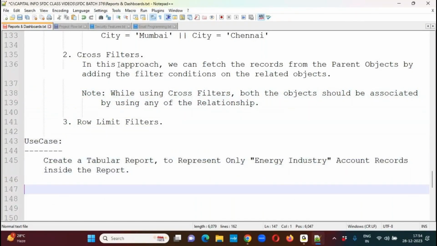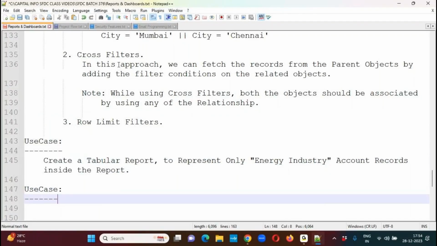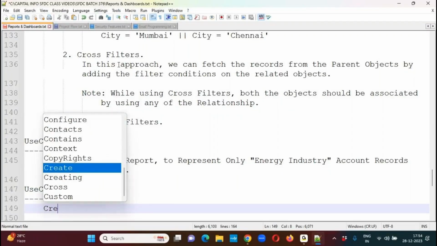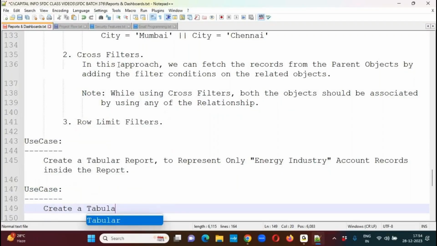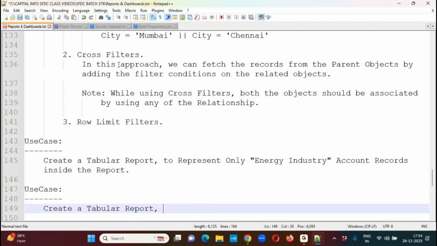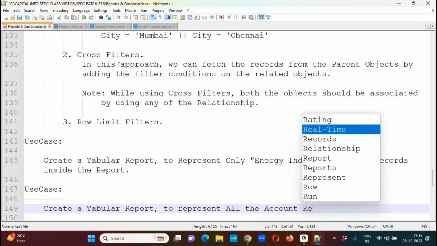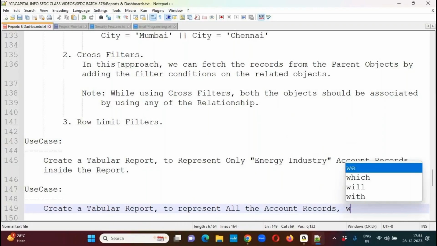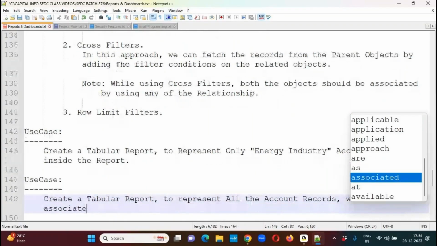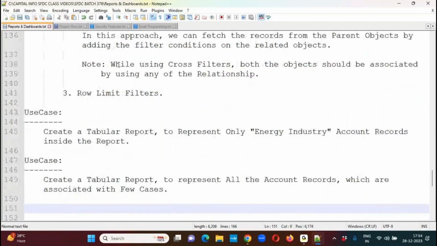Now, let's see. Let me take a small use case. Create a tabular report to represent all the account records which are associated with few cases.